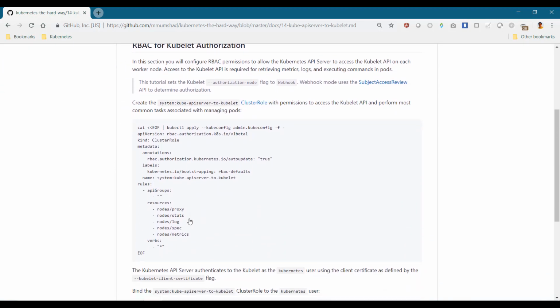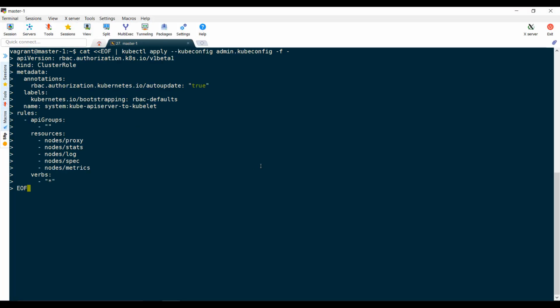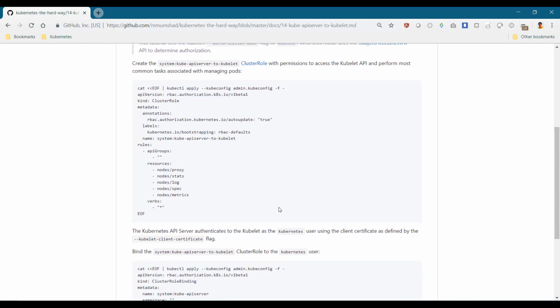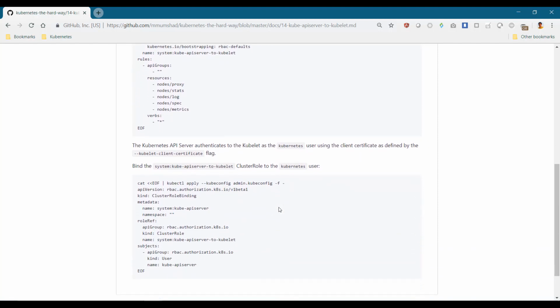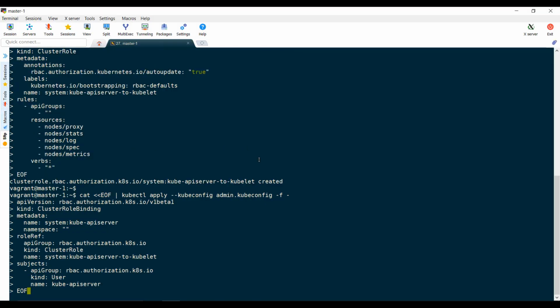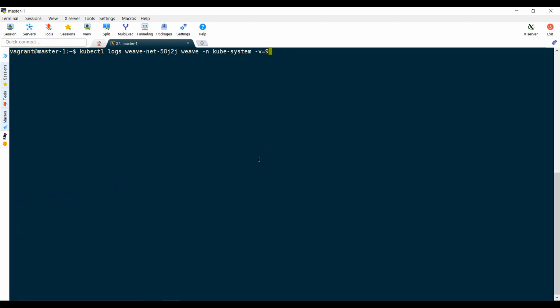So we first create a cluster role for Kubeapi server to kubelet connectivity with the resources nodes proxy, stats, log, spec, and metrics. Then create a cluster role binding to bind that role to the Kubeapi server. Once that is created, check the logs again and you see the output.